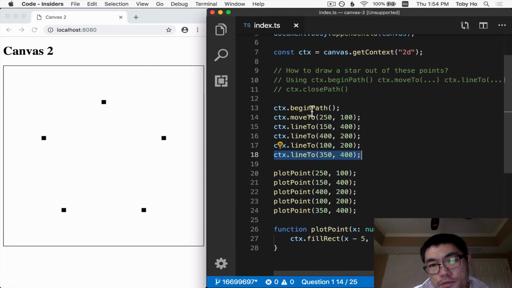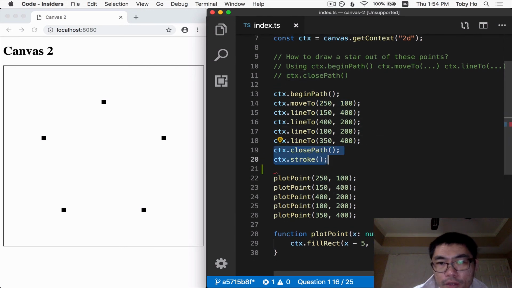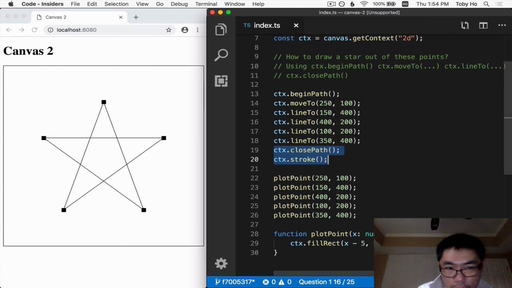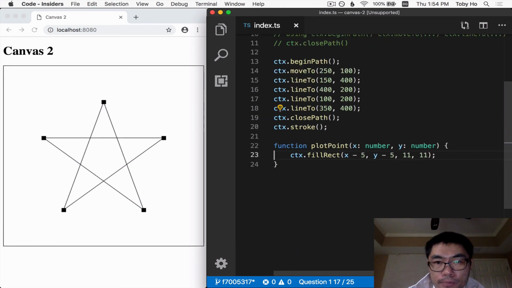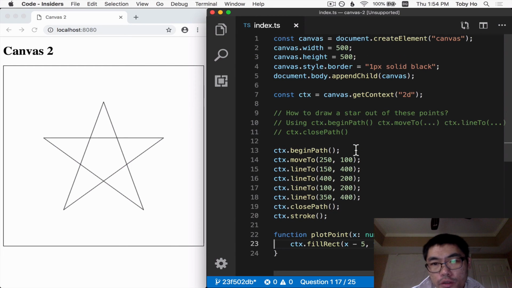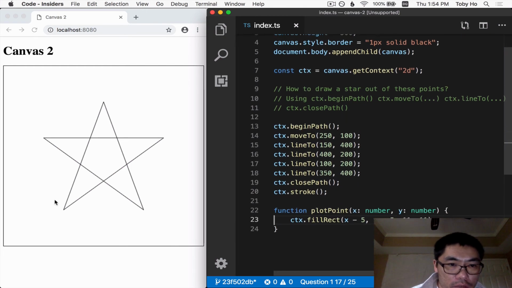So he first begins the path, then moves to the first point of the star, and then line to the second and third and fourth and fifth, and then finally he closes the path. And now we have a star. Woo! Nice. And then he gets rid of the points that were plotted. So now we just have a nice star.